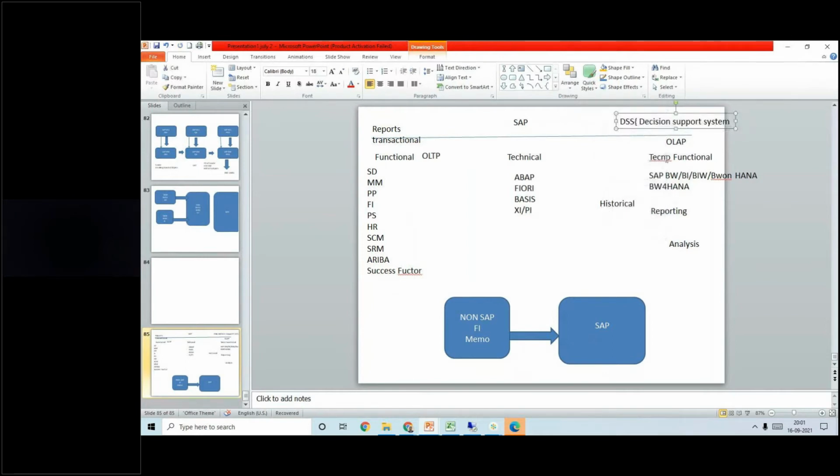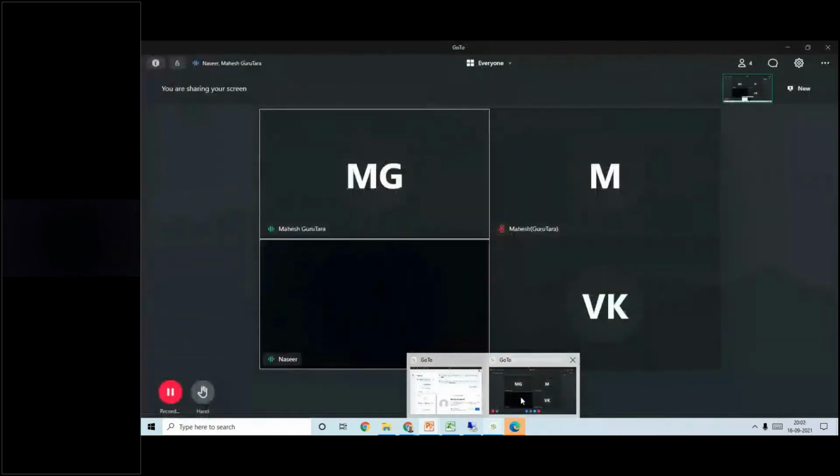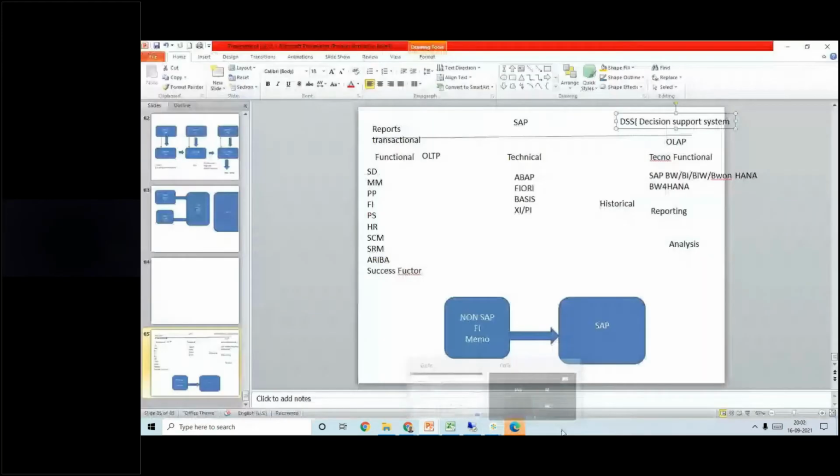So in your organization, in terms of reporting, is SAC used or Lumira? For dashboarding we are using Lumira, for ad hoc reports we use Webi reports, and for drill down we provide Webi as well as BEx reports. Okay.